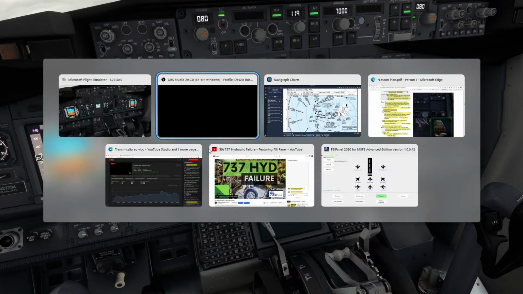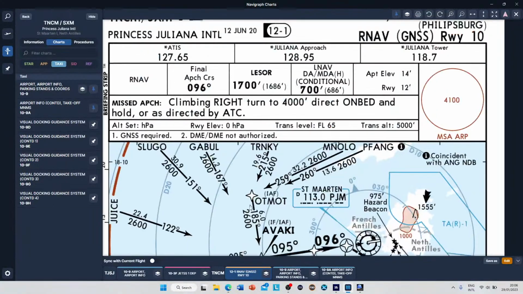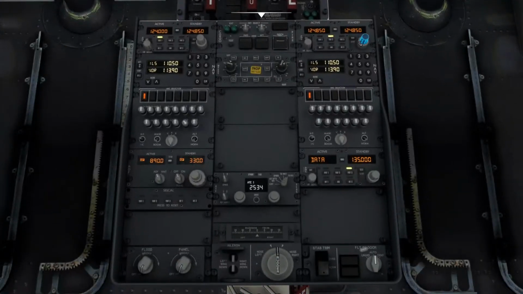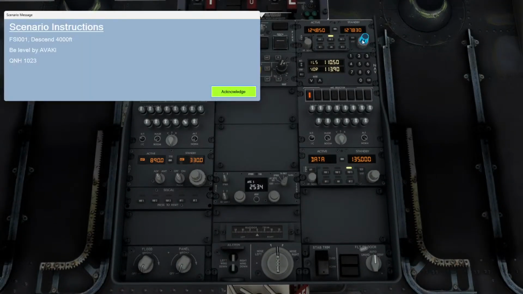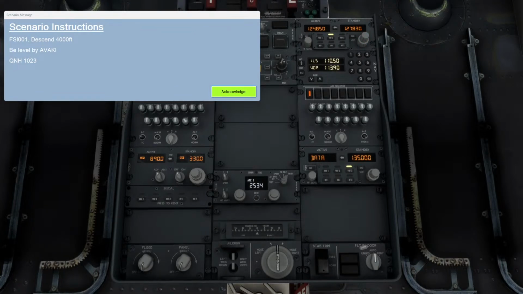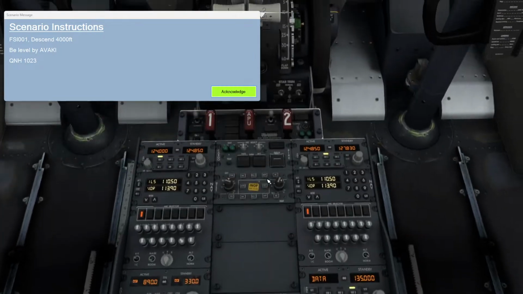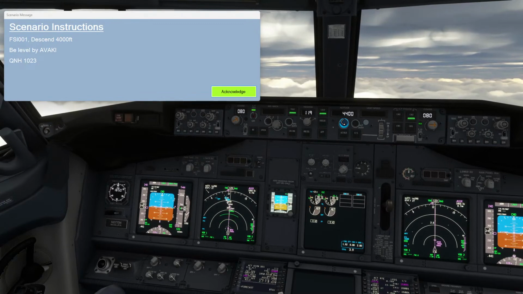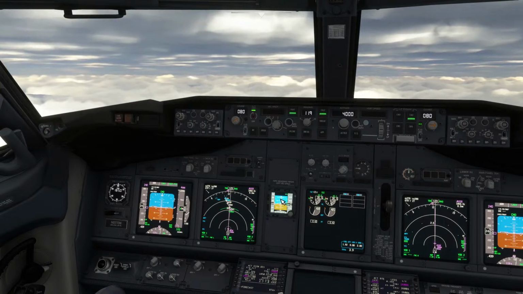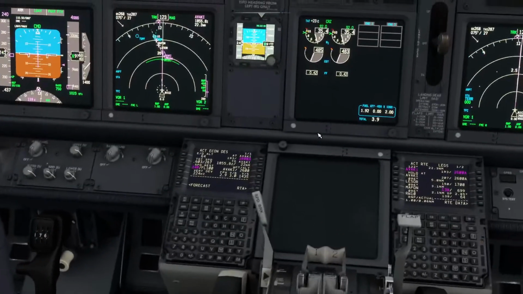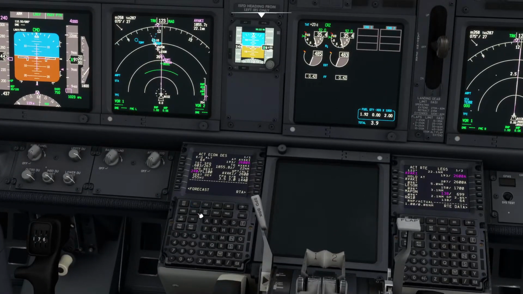Oh, and again it's 12765. I just wanna try it. FSi 001, descend, FSi 001 descending 4000 B level by Avaki. Okay, so 4000. We acknowledge it's below transition level, so we can set the altimeters 1023, and I want to make sure we are leveled by Avaki.